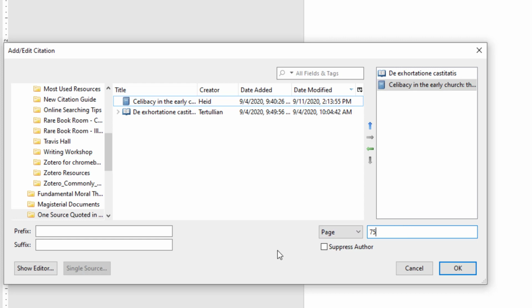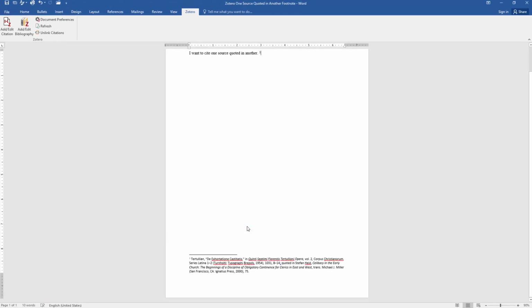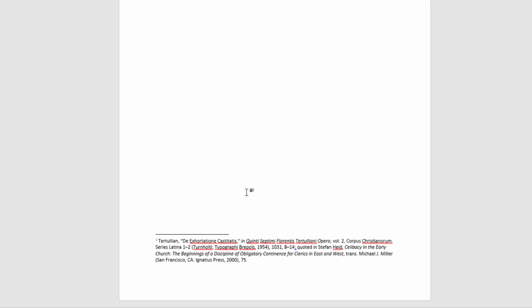Finally, add the words "quoted in" to the prefix field. Click OK. Examine your footnote in Microsoft Word. It should include complete information for both sources, linked by a semicolon and "quoted in."